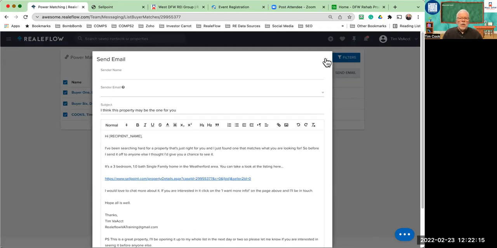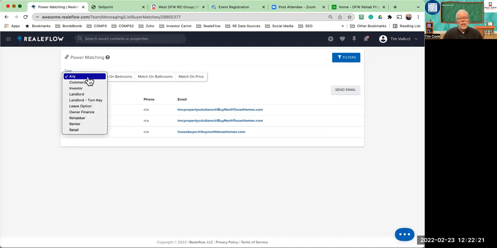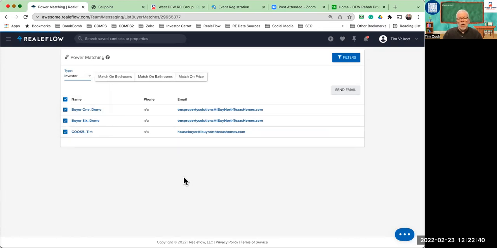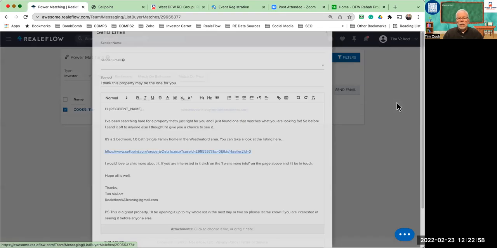And the one thing I didn't do here is I didn't click on filters first. So filters allow you to pick the type of investor, the type of buyer that you want to send it to. In this case, I just want to send it to an investor. I won't waste time with all these right now. These are just the way I manage my account, but I'm going to say investor here. And what it does, it's going to refilter this list. So if I had renters, owner finance buyers, all that, it takes all that out and only selects investor. So in this case, I only have 1. So I'm going to check that 1, and then I can go hit send email.